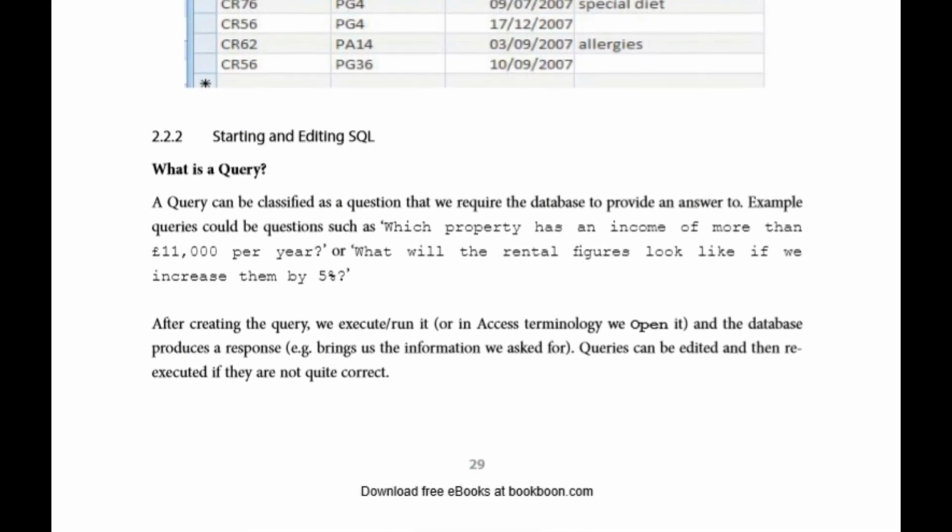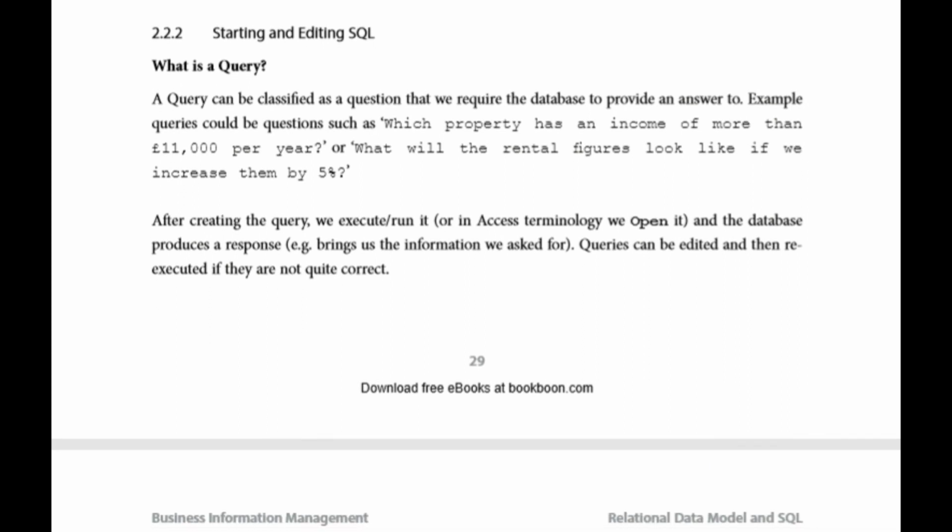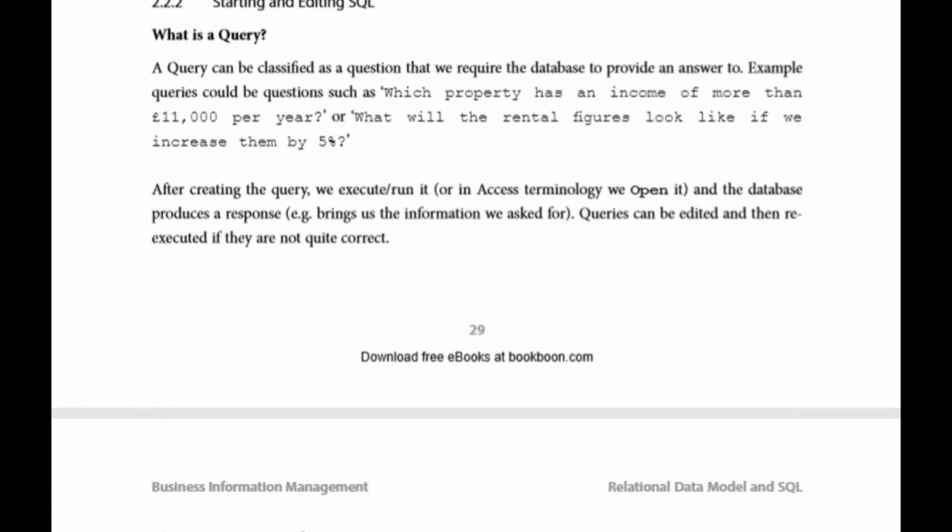Starting and editing SQL. What is a query? A query can be classified as a question that we require the database to provide an answer to. Example queries could be questions such as which property has an income of more than 11,000 euro or pound per year? What will the rental figures look like if we increase them by 5%? After creating the query, we execute or run it, or in Access terminology, we open it, and the database produces a response that brings us the information we asked for. Queries can be edited and then re-executed if they are not quite correct.